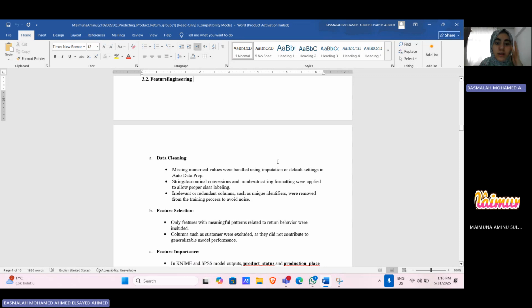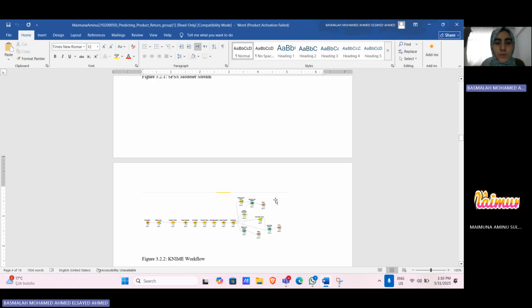For data cleaning, missing numerical values were handled using imputation or default settings in Auto Data Prep. String-to-nominal conversions and number-to-string formatting were applied to allow proper class labeling. Irrelevant or redundant columns, such as unique identifiers, were removed from the training process to avoid noise.